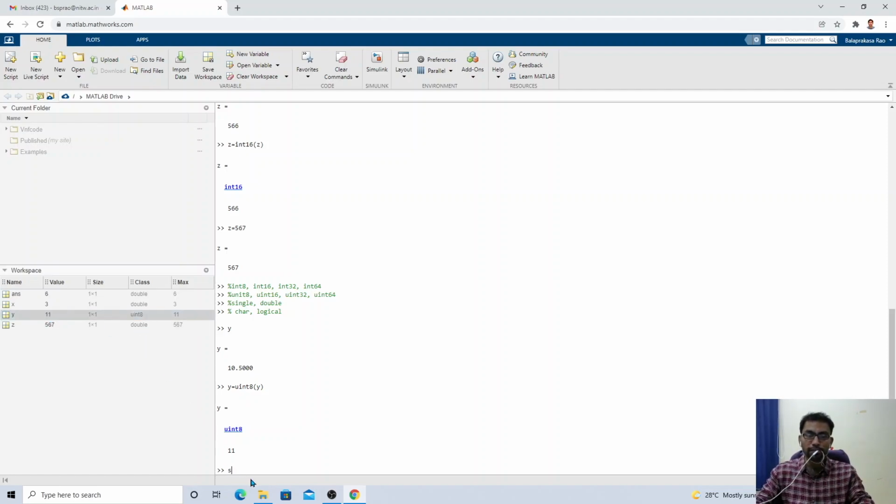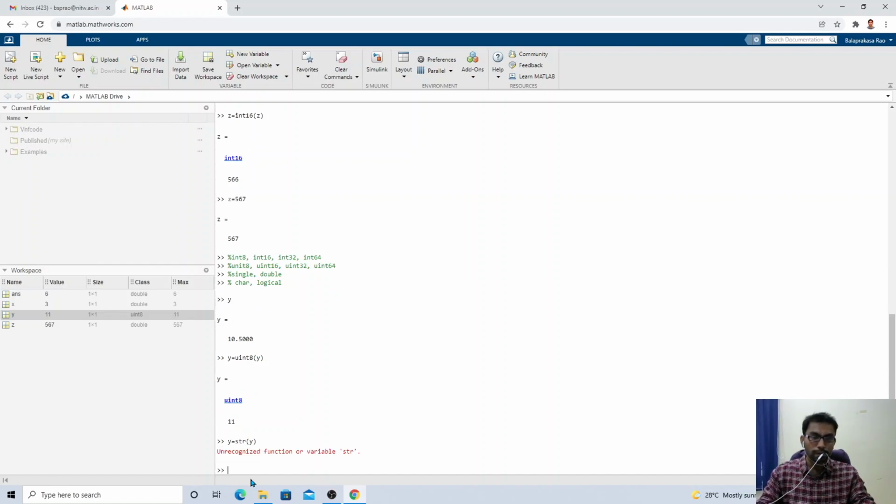That's all. Now if you want to convert into string, let us say I want to convert y into string, you give... unrecognized function. It is not int, actually it is int2str, integer to string. You can convert. So this is the type conversion, right? This is the way to convert from one data type to another data type.